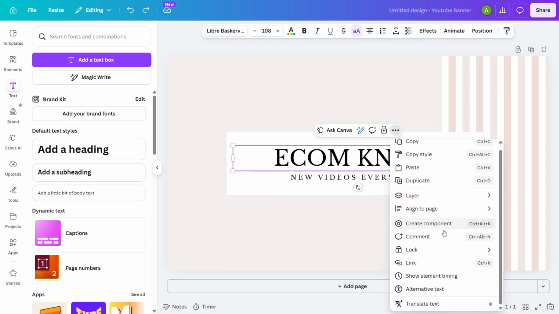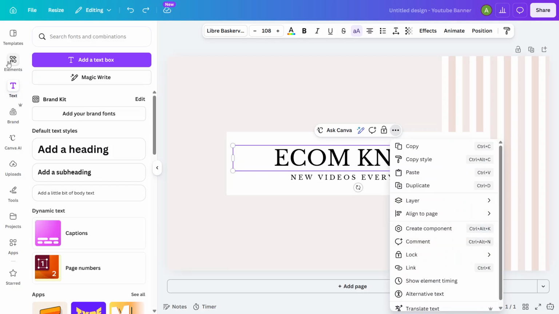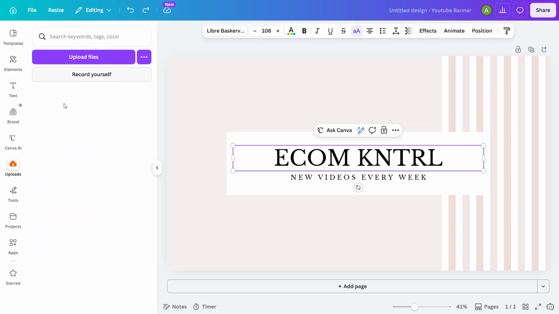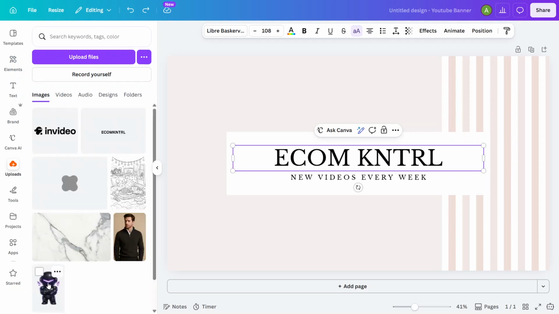For graphics and images, go to the Elements tab to add icons, shapes, or photos. If you have your own logo or pictures, open the Uploads tab and drag your files in. Once uploaded, drag them onto the banner and position them where they look best.